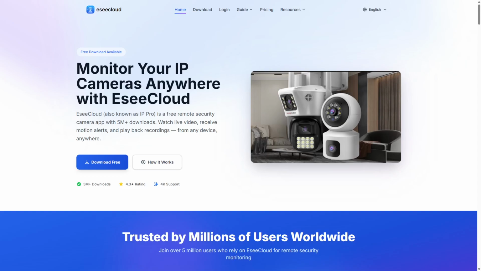In conclusion, EseeCloud has potential, especially for homeowners wanting a simple security solution. However, if you need something more robust or have multiple cameras to manage, you might want to explore other options. It's worth giving a try, but approach with a bit of caution regarding setup and reliability.